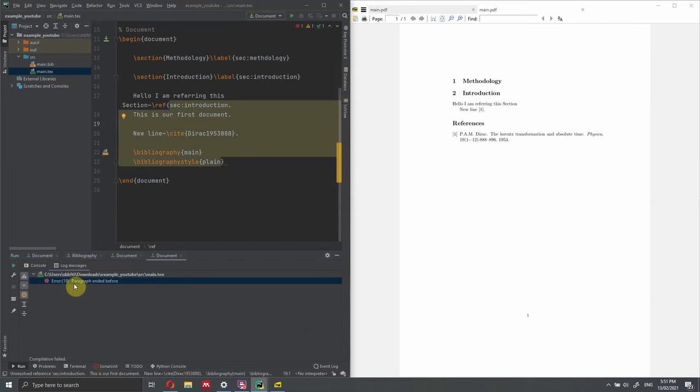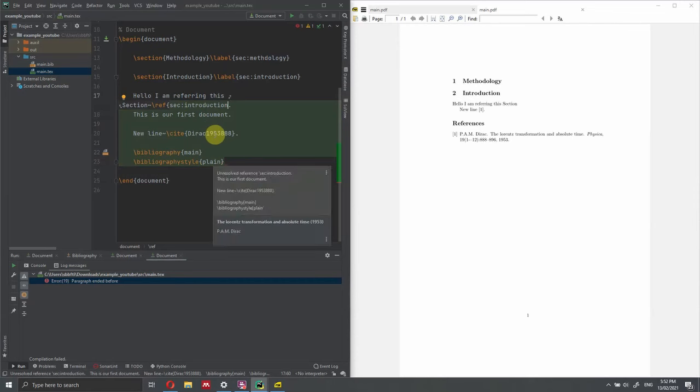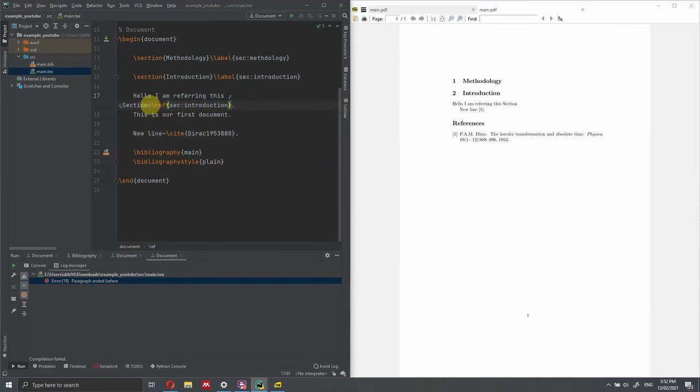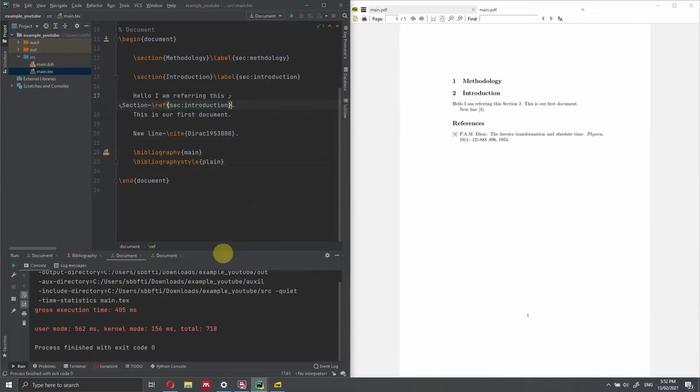Sometimes it could be a little bit difficult to find out where exactly the error is, but in this case it is simple, because it's actually putting the cursor here and telling us that there is an error. As you can see, paragraph ended before, so it's not very clear. But as you can see, PyCharm is also showing us that something is going wrong, and there is a red line here. What I actually did intentionally as a mistake was remove the curly braces. Basically, because you started this command reference but didn't close it, there was a compiling error. Okay.